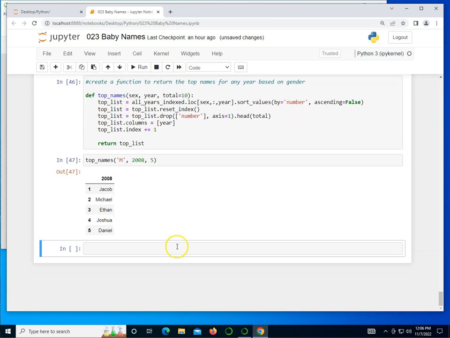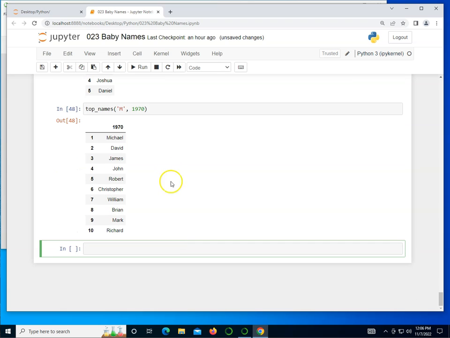Yes, it's working great. Let's take a look at top names for all the boys in 1970. So because I did not specify the third parameter, it is showing me the top 10, and you notice the index starts at 1, which is very cool. So I'm looking at this, I see I have Michael and David. I don't see the others that I put in there, like Joseph is not there, which is fine.